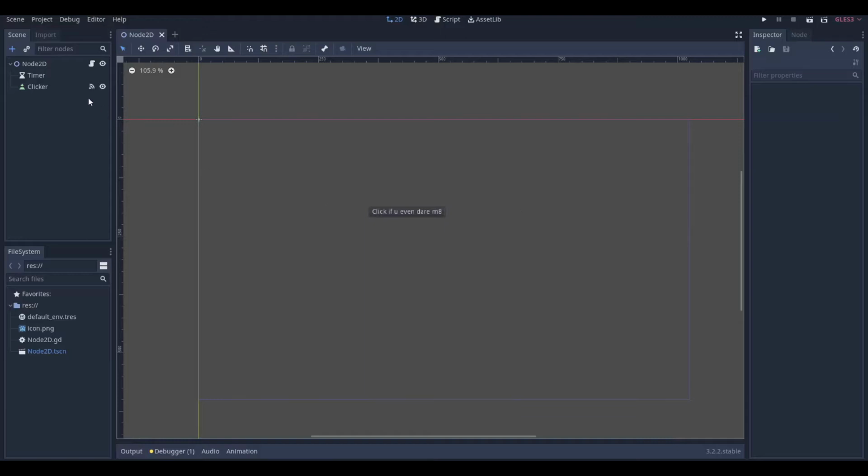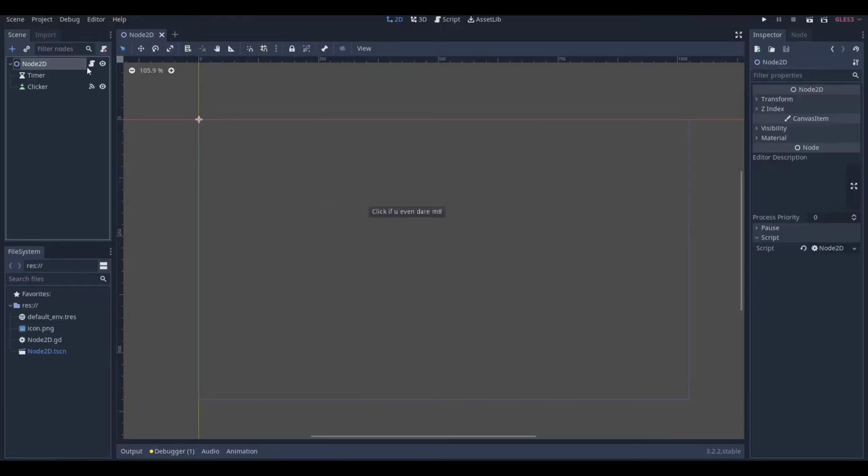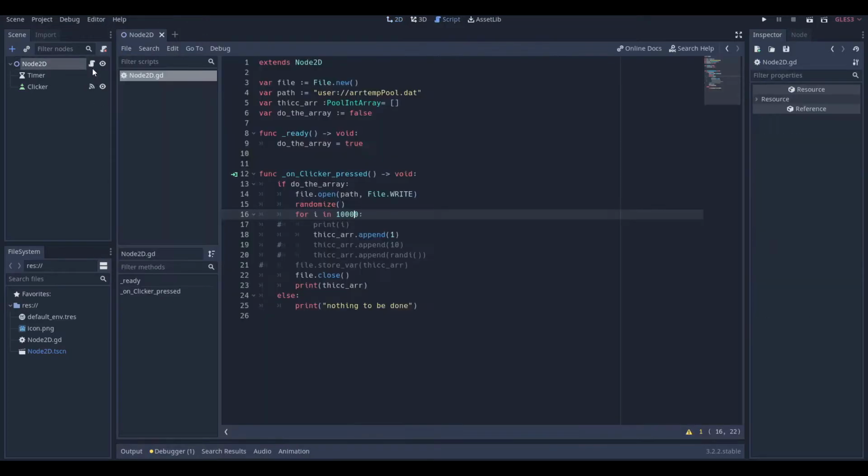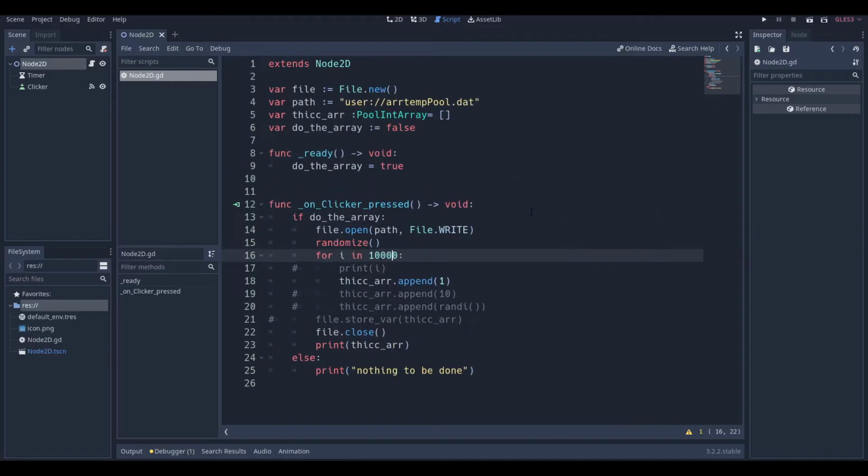Hello everyone, NadLabs here. Today we're going to be doing something a little bit different. Today we're going to be extending the biggest array project in Godot, and this time it's version 3.2.2 stable, and essentially this was the code used in the video I'm about to show.